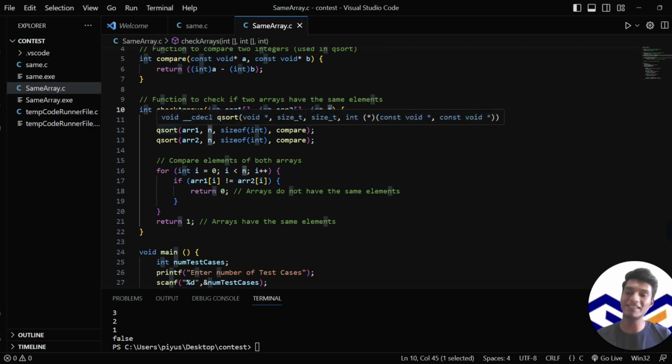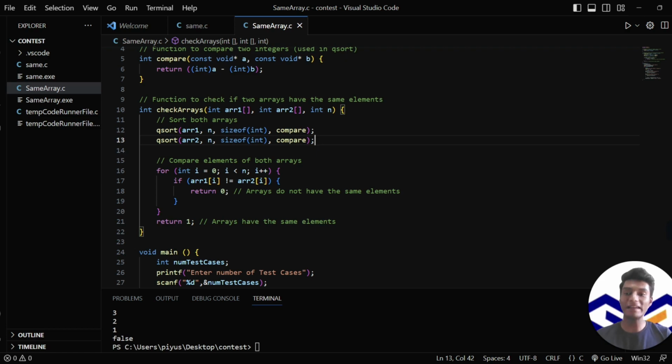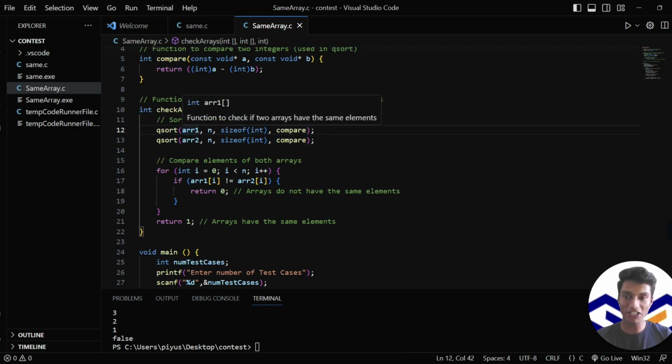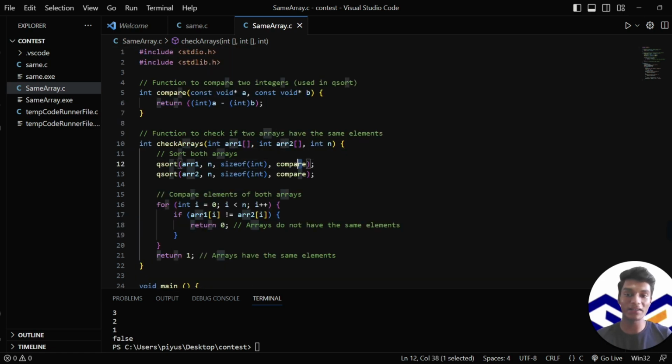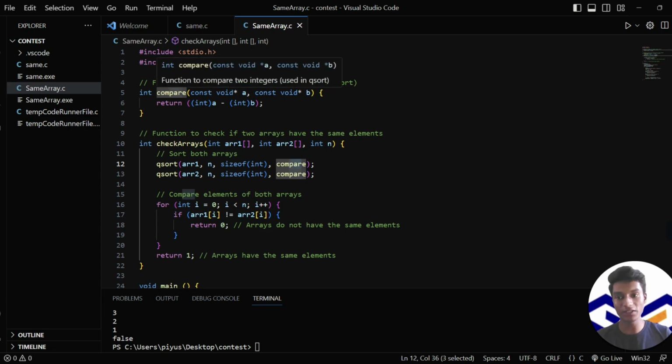Now over here you can see I've used a standard library function called qsort. What this function does is it simply sorts the given arrays, array 1 and 2, in ascending order. And this is the actual format or the syntax of writing it. Here you can see array 1, size n, size of int, and compare. Now you can see that this compare function is linked over here.